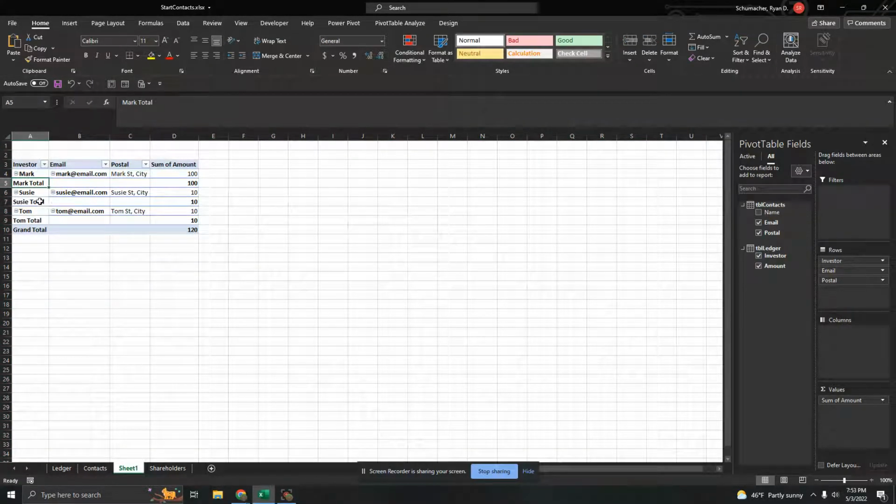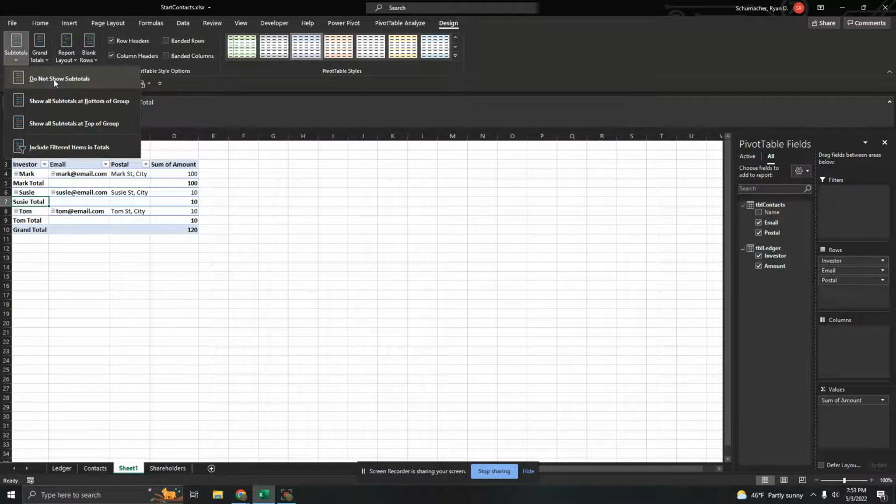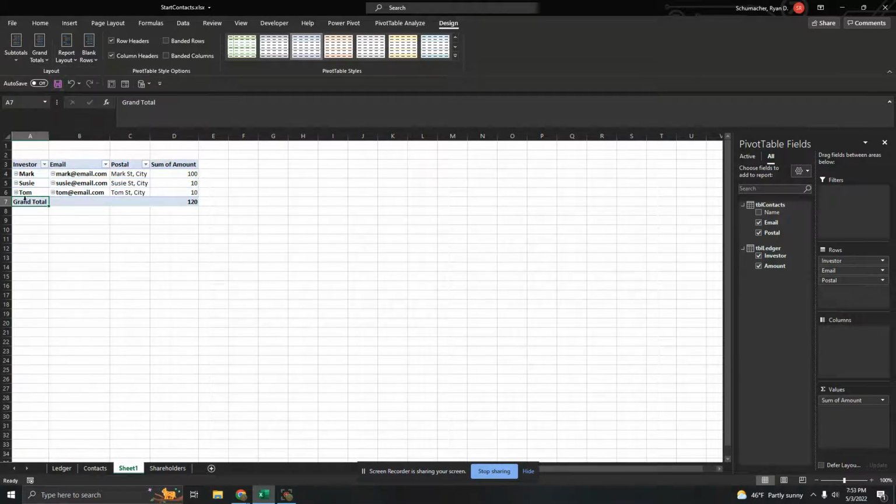I also don't like the subtotals in this instance. So again, design, subtotals, do not show subtotals. Now it's starting to look a little bit more like a table that we're used to, but it has the power of a pivot table. You might not need grand total either, or if you do, certainly leave it on, but you can take grand total off.